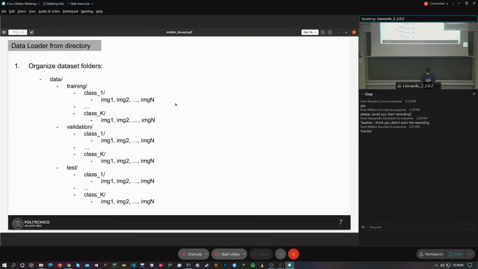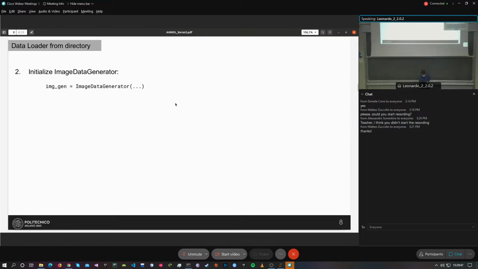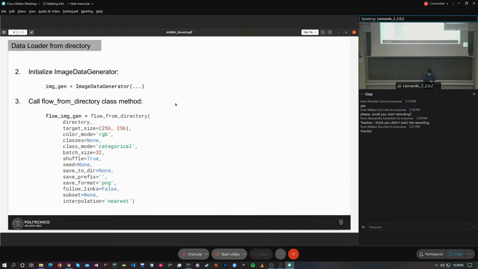So we have the training directory, and for the training directory we have the class 1 subdirectory with all the images. Then we have class 2 with all the images belonging to class 2, and so on for all the classes. We perform this dataset preparation also for the validation and test directories. If we have a dataset which is structured in this way, we can, for example, okay, ImageDataGenerator you have seen already.